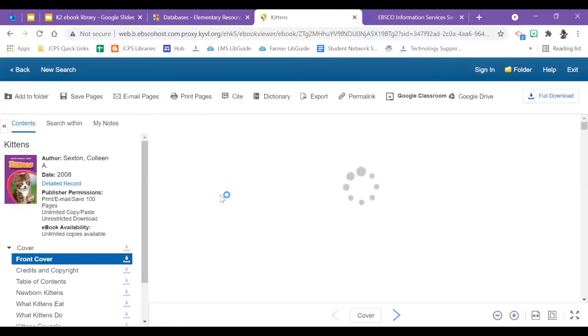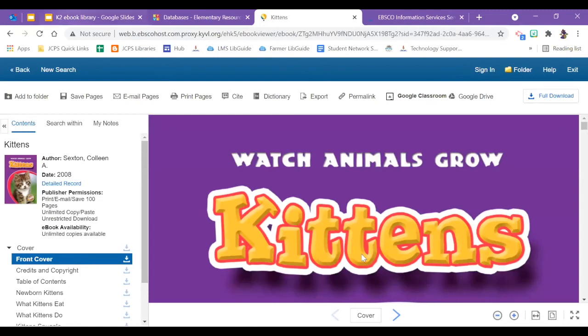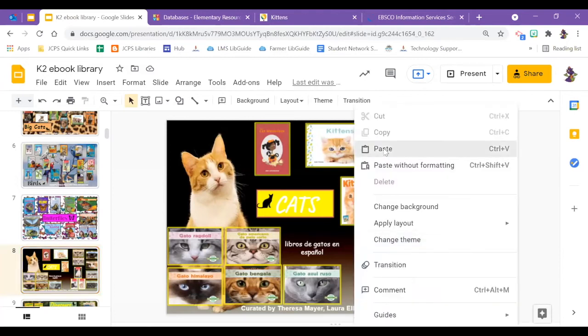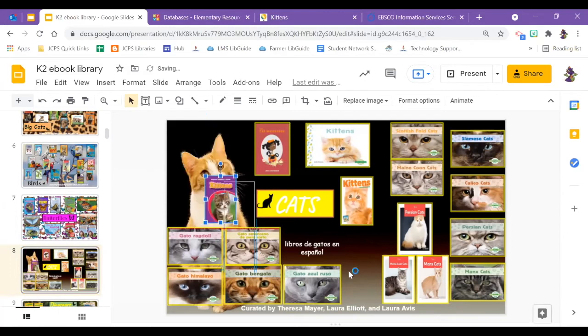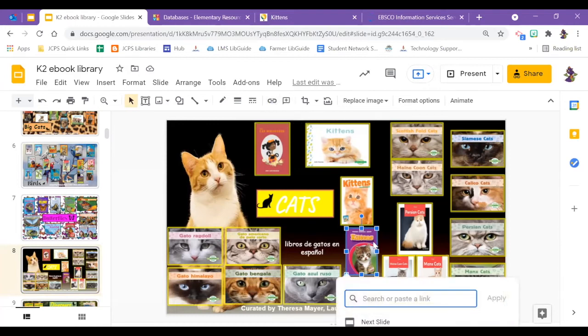The first thing I did was come over here to the cover, right click, and copy the image. And then I went to my bookcase and just pasted it on. It's similar to what Enid did. And then I resized it using the corner. I'm going to place it down here. And now that I have the book where I want it, I'm going to go get the link. So I'm going to click insert link, and that's where I'm going to paste it.